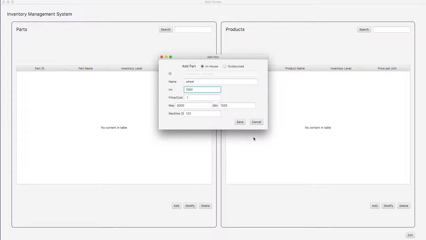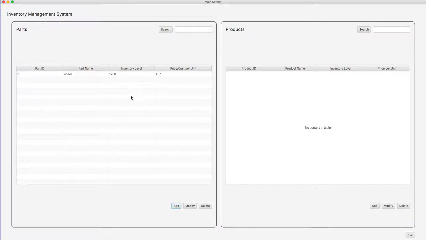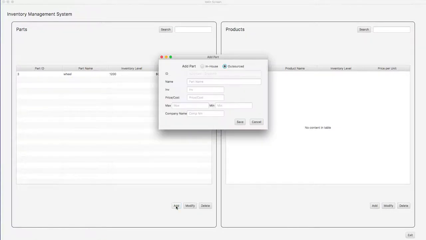So let's say that if this was a business case, that we ordered 200 more, and then we add it into the inventory. So now we have the minimum that we need. So we can go ahead and save that. And let's add another one.